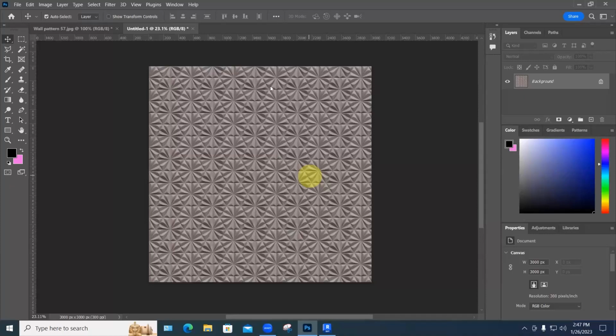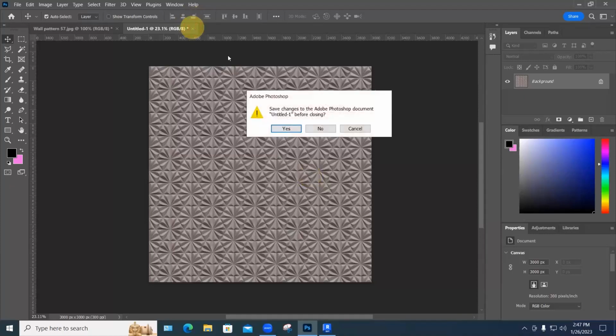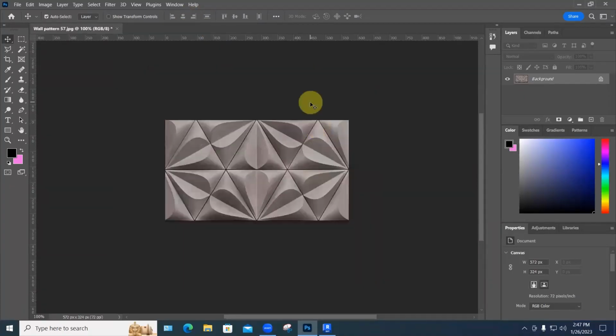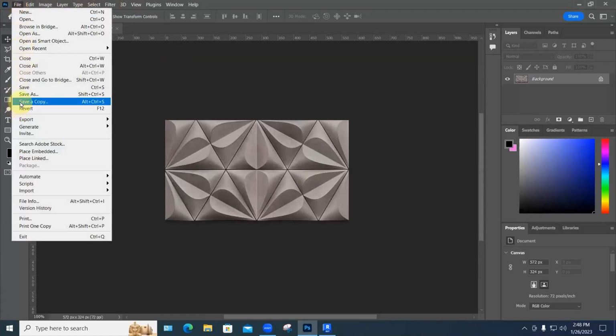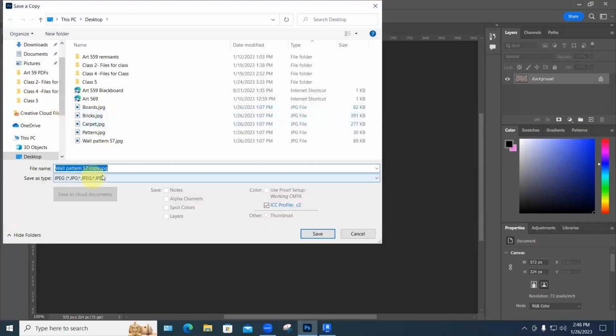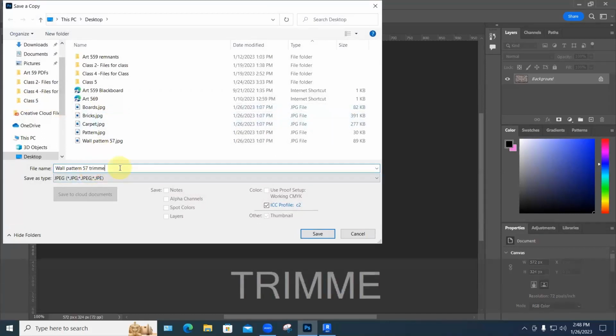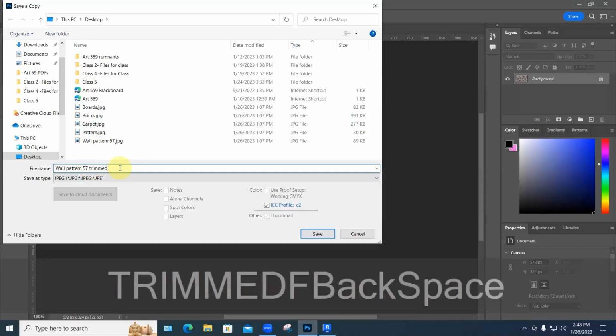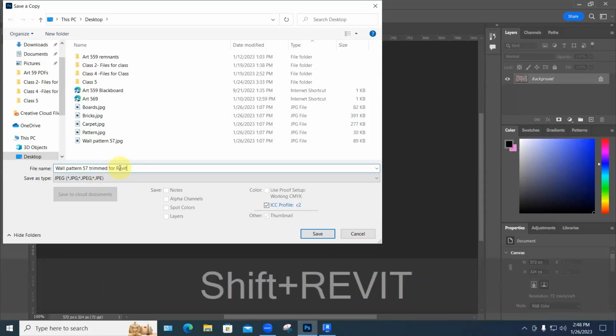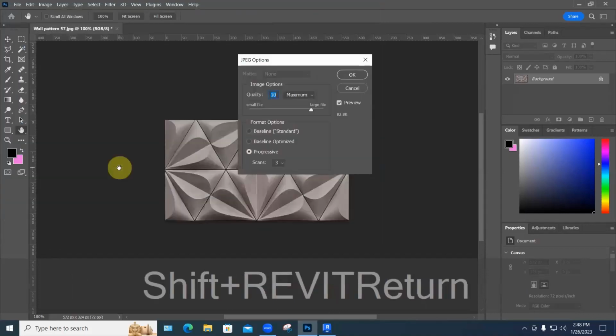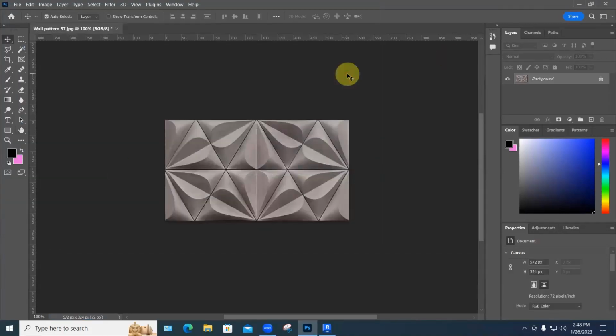So we don't need to keep this. Now I'm going to save this with a new name, because I don't want to mess with my originals. I'm going to do File, Save a Copy. That'll make sure it's a JPEG. I'm going to say wall 57 trimmed for Revit. Okay. We're done. Now we can exit Photoshop.